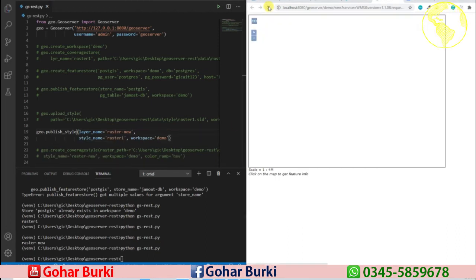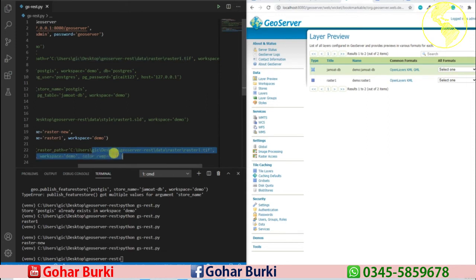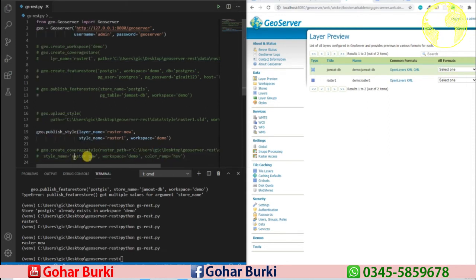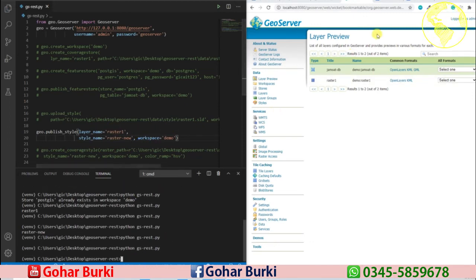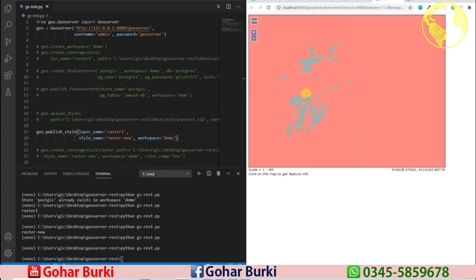I hope it's updated. So this is my raster new. Okay, raster new. Oh, sorry, I assigned raster 1, and the style name is raster 1. Raster new is the layer name. So let's run it again. Yeah, now our style is updated successfully.